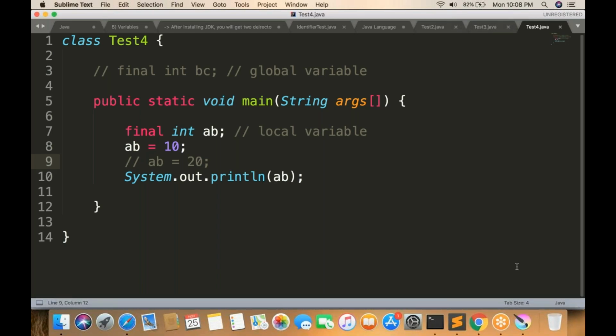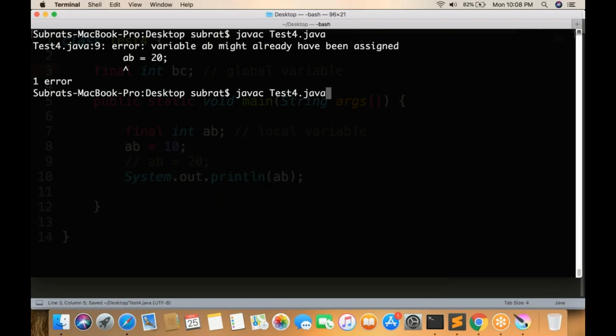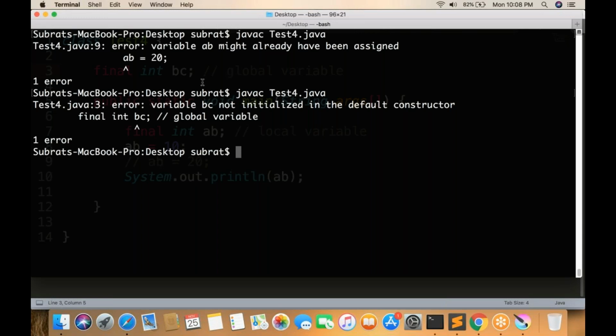Remember this thing. But in the case of a global variable, you cannot do so. If you leave it like this, and yeah, already I've commented. See here what it is saying. JVM is trying to say there is one error, inside the test4.java file at line number 3. What is that error? Variable bc not initialized in the default constructor. We'll see what a constructor is.